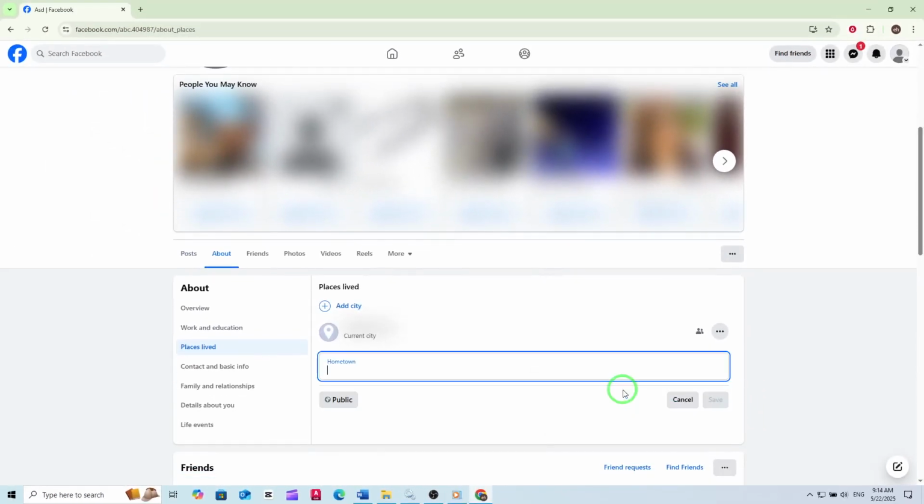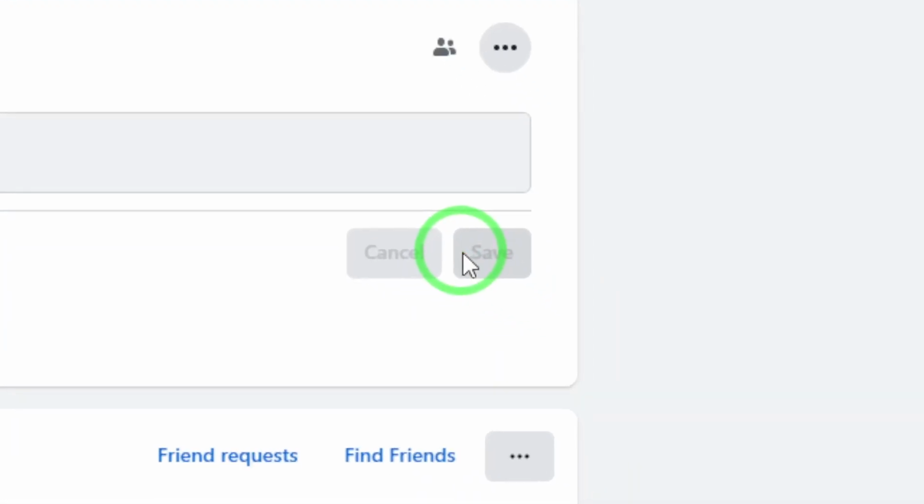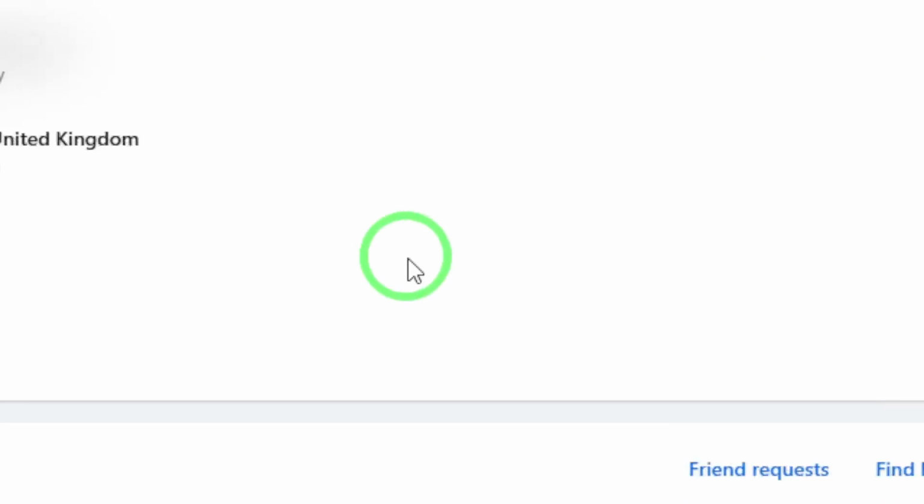Now you can type in your new hometown or make any changes you'd like. Take a moment to double-check the spelling and make sure you've selected the correct location from the suggestions that appear. Once you're happy with your changes, look for the Save button and click it. That's it. Your hometown has now been updated on your Facebook page.